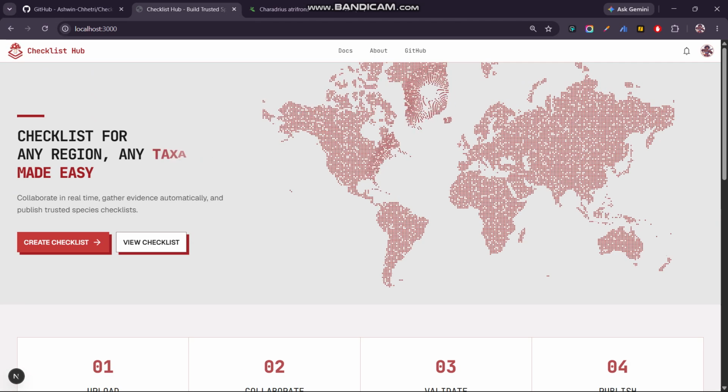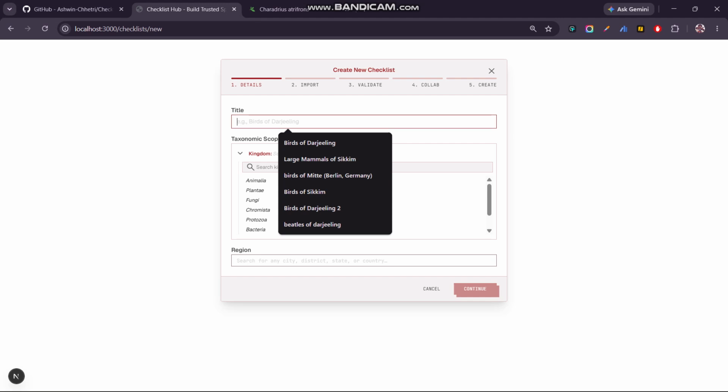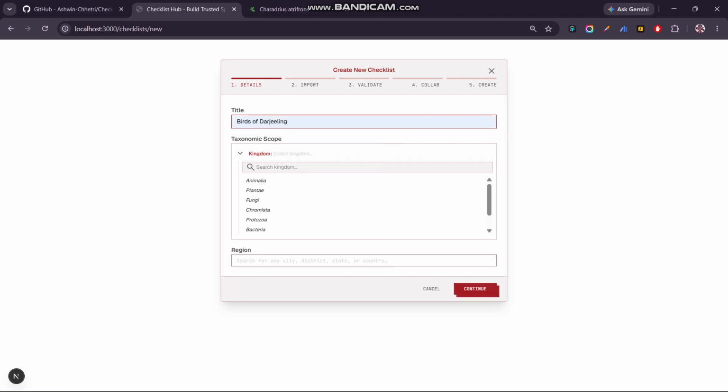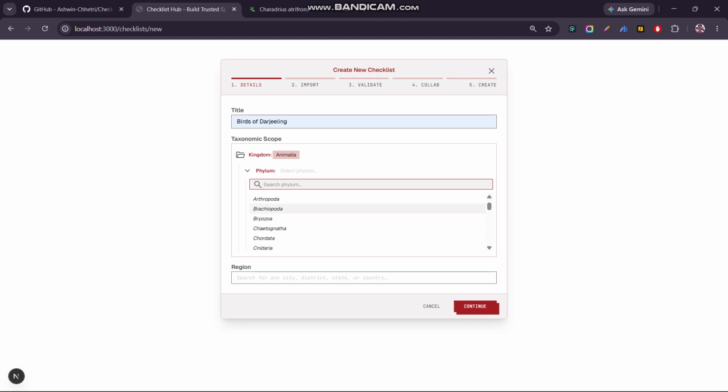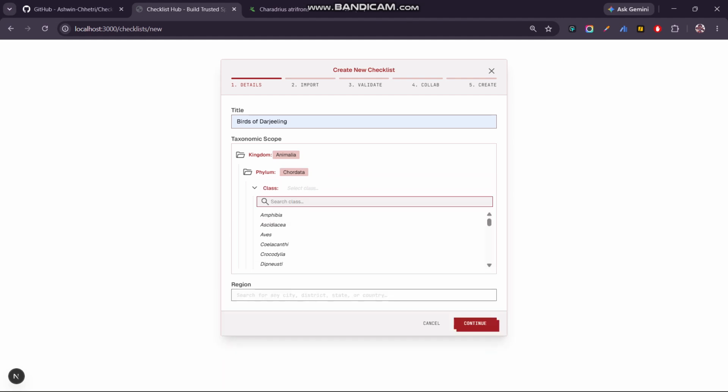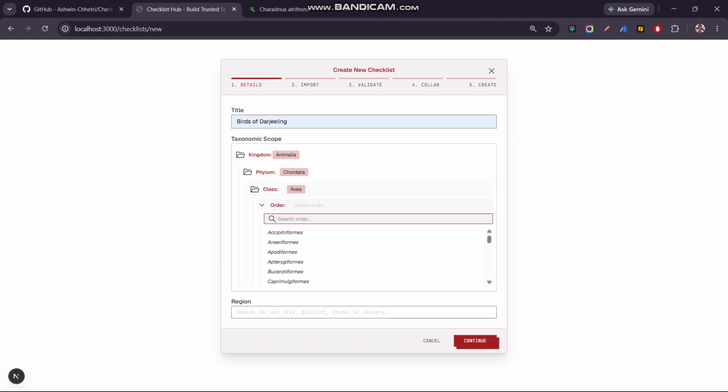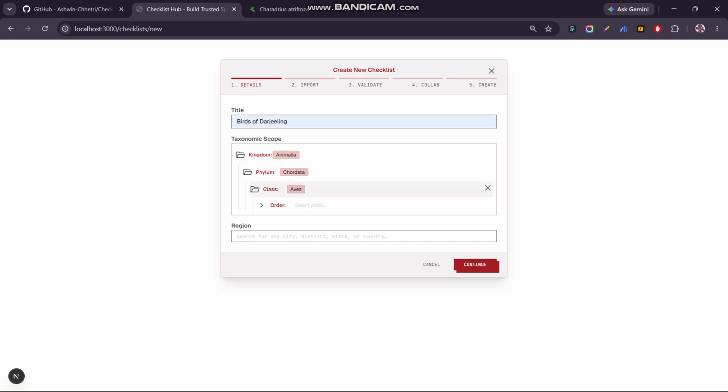Creating a checklist is quite simple. You sign into this particular platform, you hit the create checklist button, and it should pop up this particular dialog box where you can give a title. Here it is quite important you define the right scope. I wish to create a checklist for birds, and I will define animal, phylum, class, and then give a region.